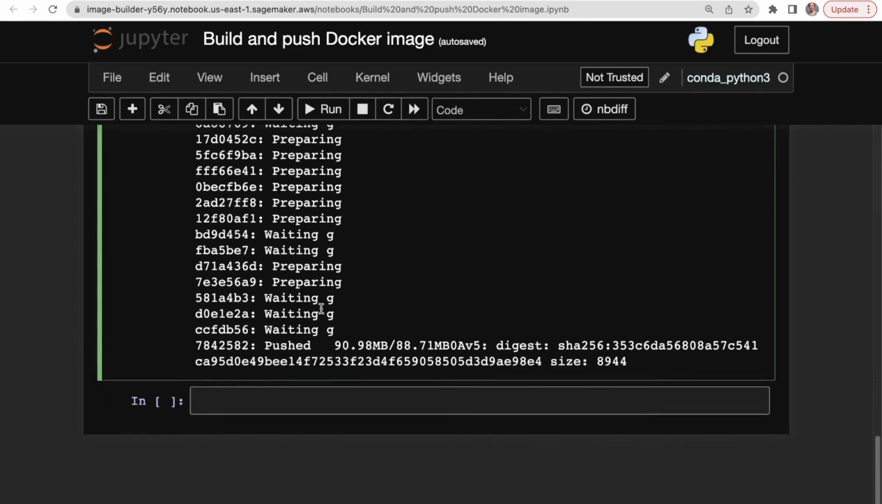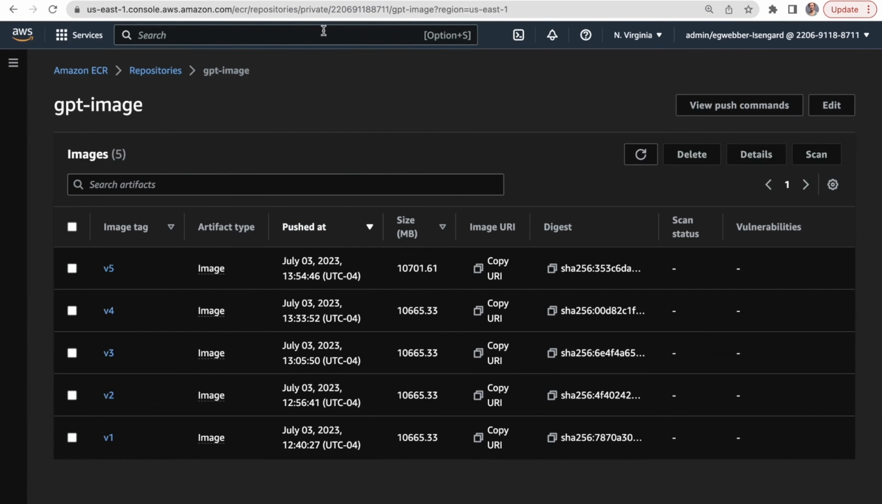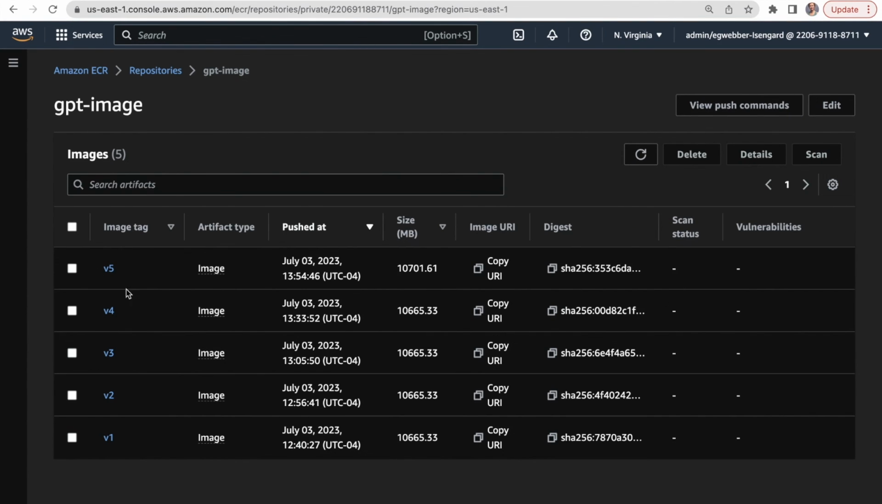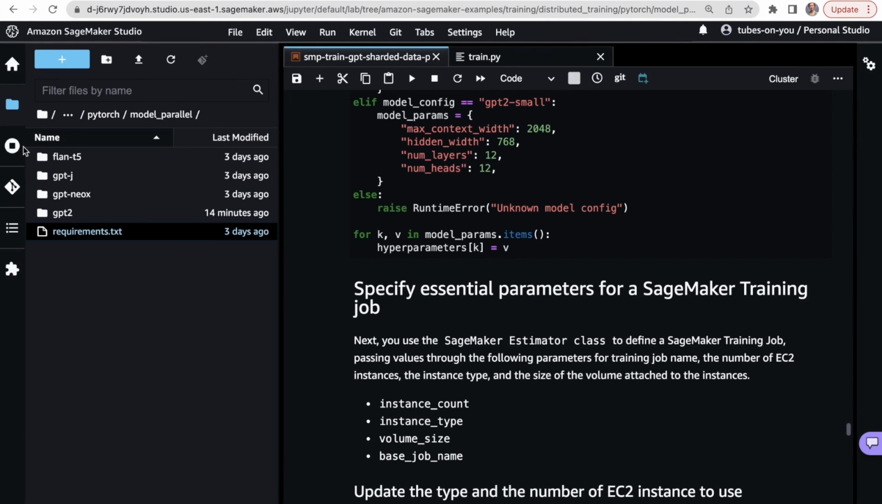And so you'll see all of these logs, all of this information. Then we can go back to the Elastic Container Registry and just confirm. So you can do a refresh and you should see, yes, indeed, I have a new image and I have a new version of that image. And then you can copy that image URI. And now we're going to go back to SageMaker Studio and we're going to use that to train.